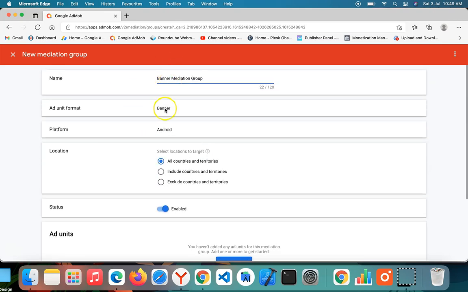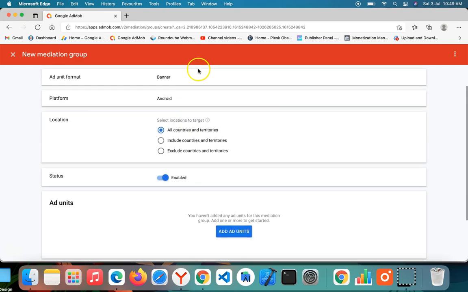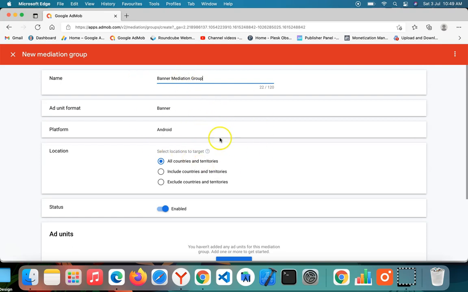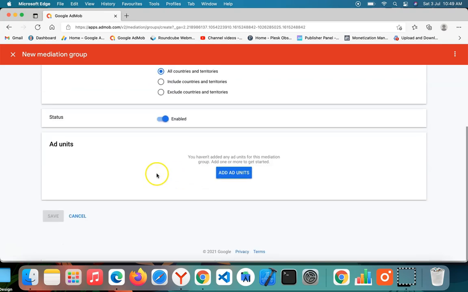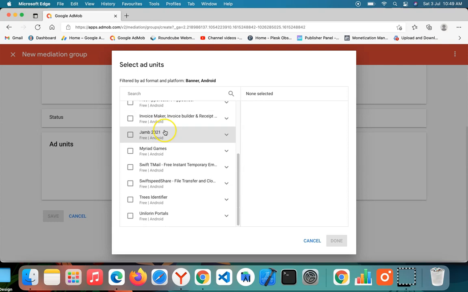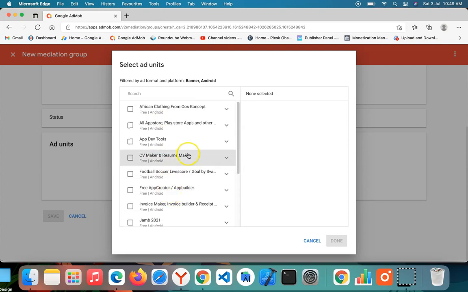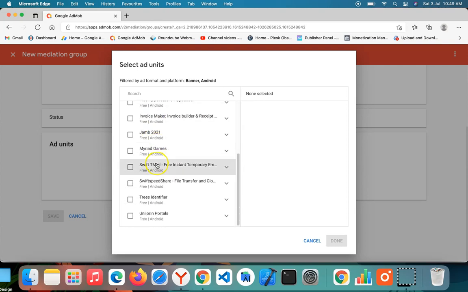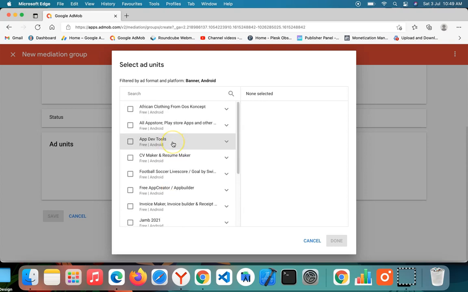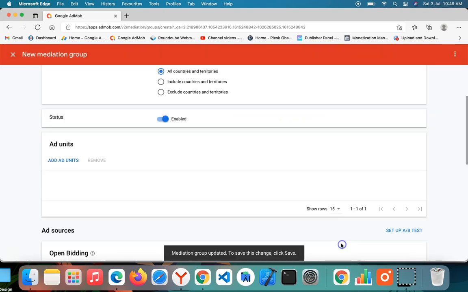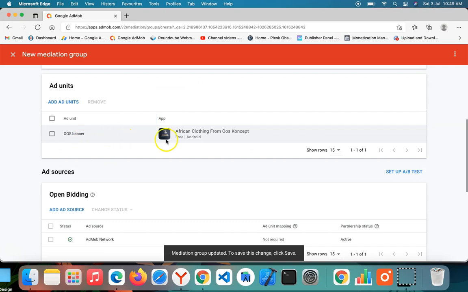So just leave the default setting here. It's okay, but you can also customize it to your own taste, but I'm going to leave the default here. So it's asking me to add ad unit. I'm going to select the app I just added, which is OS concepts. I can't find it, sorry. Yeah, so here you can see OS banner. It has already appeared, so I'm going to click done. That means I've added the app that I want.